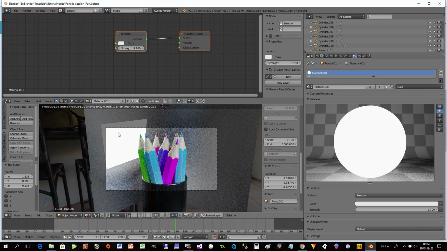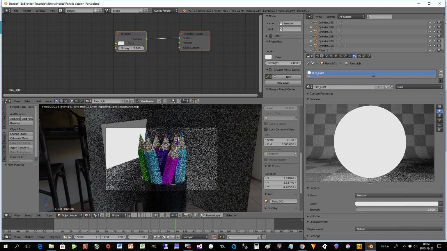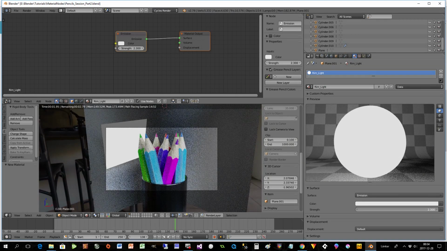And now we see that it's rather strong here, so we can take that one up. So we press plus, and we can call this rim light, and we can take it down, I think like this. But we also see this plane here, and we don't want to see that.